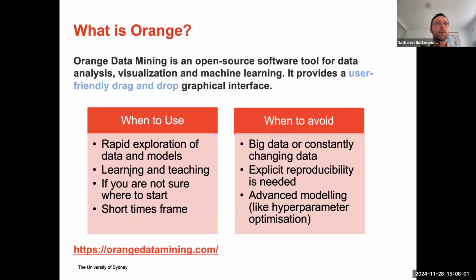It's fantastic for that. And if you're not sure where to start as well. And so if you have short time frames, also good for that quick turnaround. So when you want to avoid it is when you have much larger data sets or constantly changing data, or if you need explicit reproducibility. So a computational pipeline that you can just repeat a million times or give to collaborators externally, or have someone download it in Lithuania and run it and get the same results.